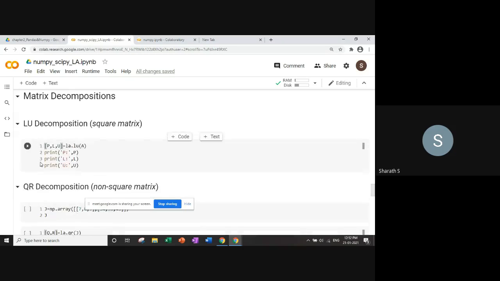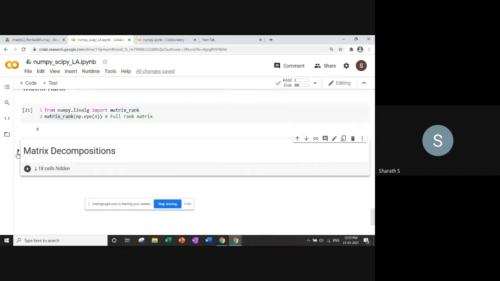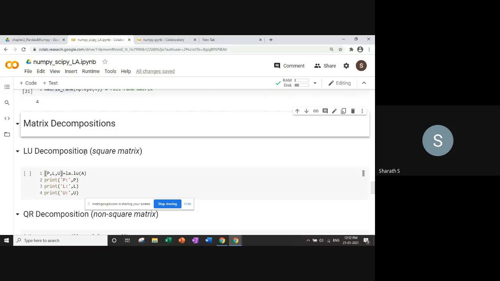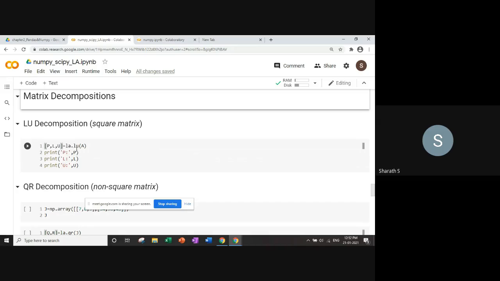We'll be able to cover some of the decompositions right now. So these are important decompositions which are relevant in the context of linear algebra and machine learning eventually. So, LU decomposition.